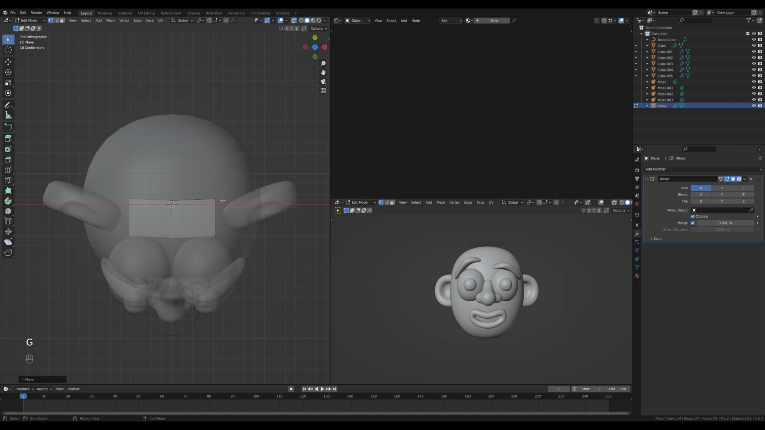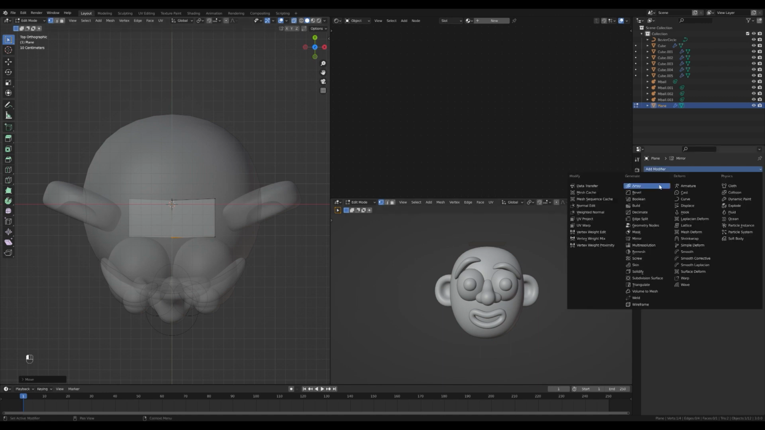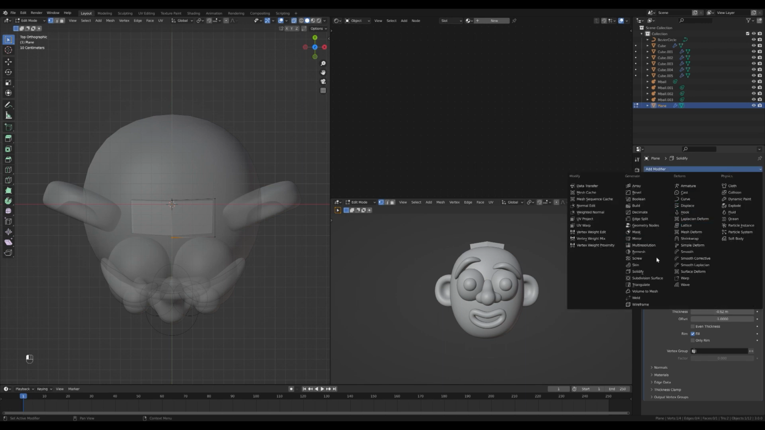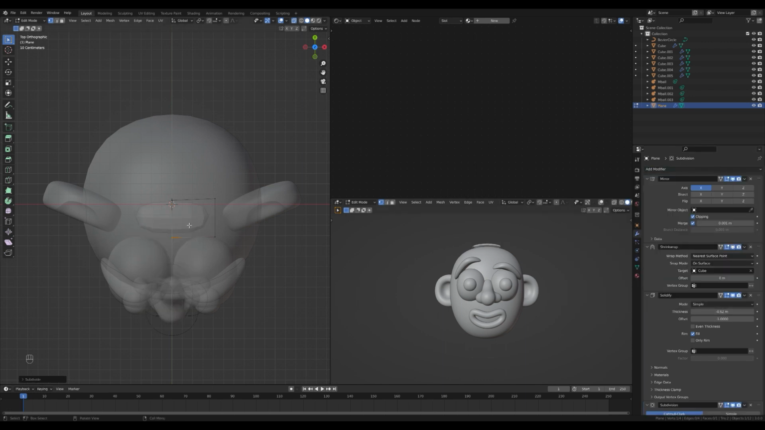Now add a shrink wrap modifier and we will eyedrop the head as our target. Now our mesh will stay perfectly on our head shape as we create it. Let's also add a solidify modifier, and we're actually going to have to set it to a negative value to have it go the direction we want. And finally, let's also add a subdivision surface modifier and bump up the divisions.